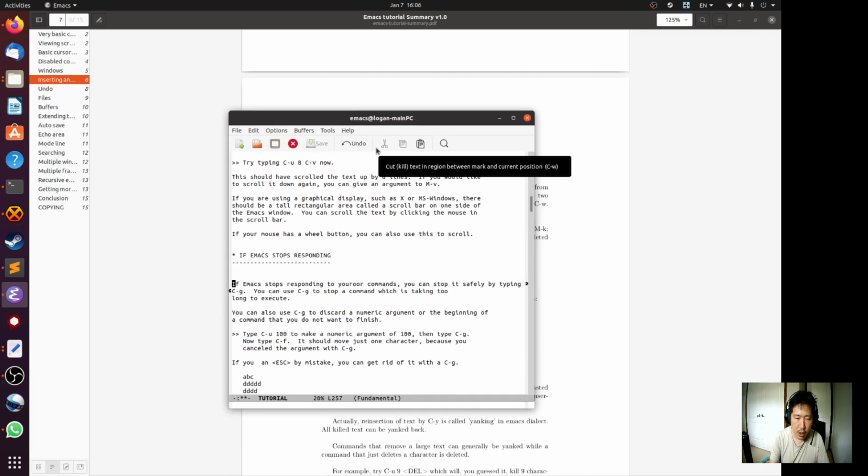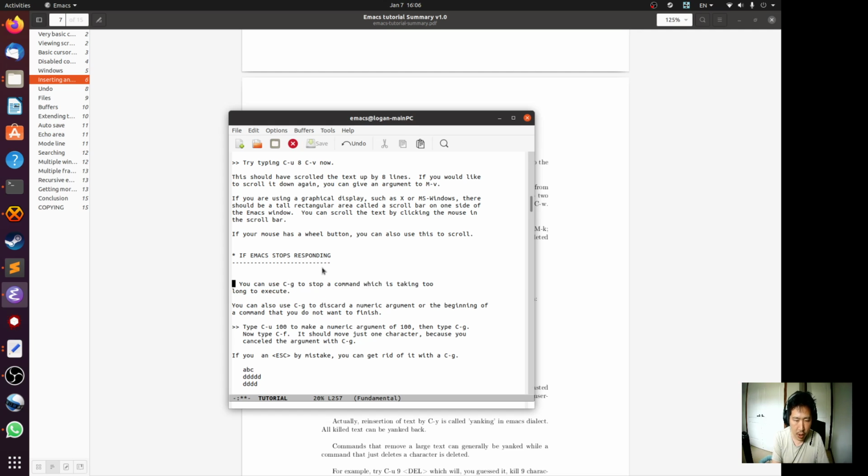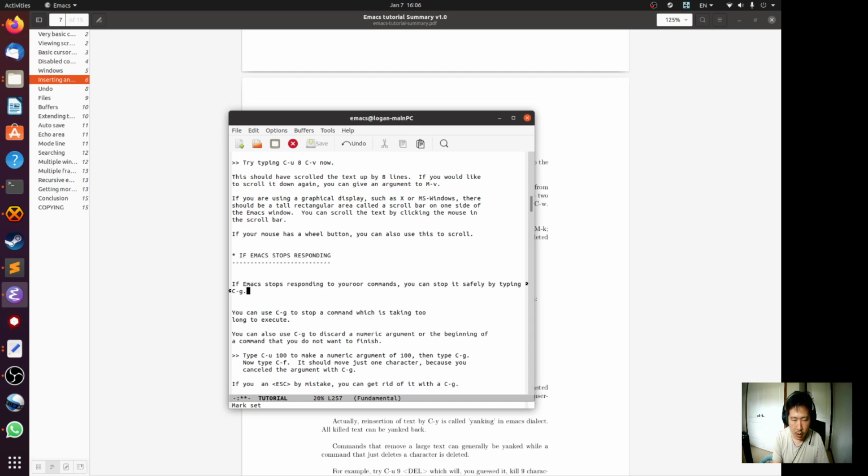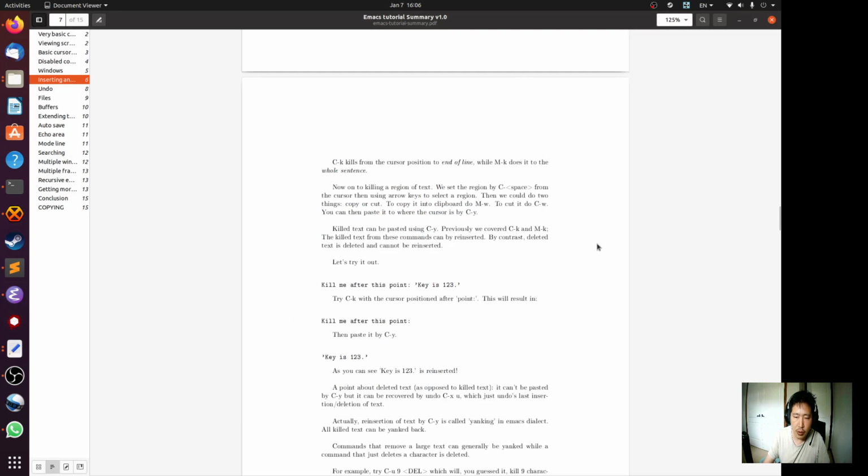If Control K deletes from the cursor to the end of the line, Alt K does it for the whole sentence. So if you do Alt K, it gets rid of the first sentence. If you do Control Y to yank it back, there it is. So there is a distinction between killed text and deleted text. Deleted text cannot be yanked back, but of course you can undo it and restore it. Only killed text can be yanked back. And as I said, yanking is like pasting in Windows, right?